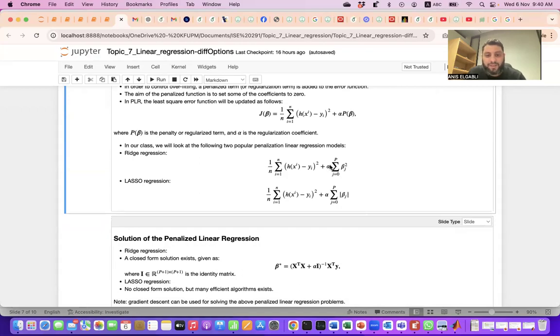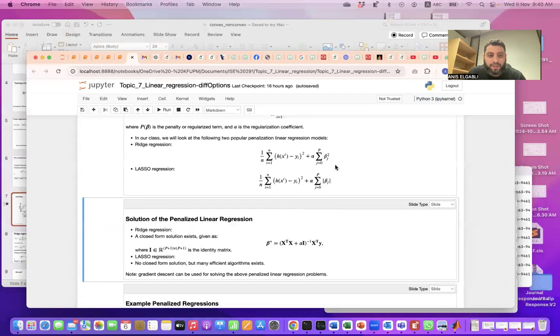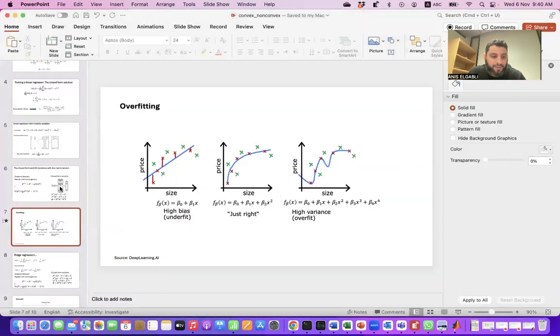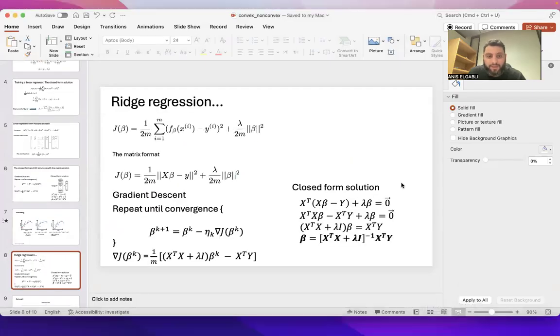For example, for ridge regression, if you have a small number of samples and features, you can compute a closed form solution for it. This is the closed form solution for ridge regression. Let me show you very quickly how we can actually compute that. This is the slide here. Let me share it here.